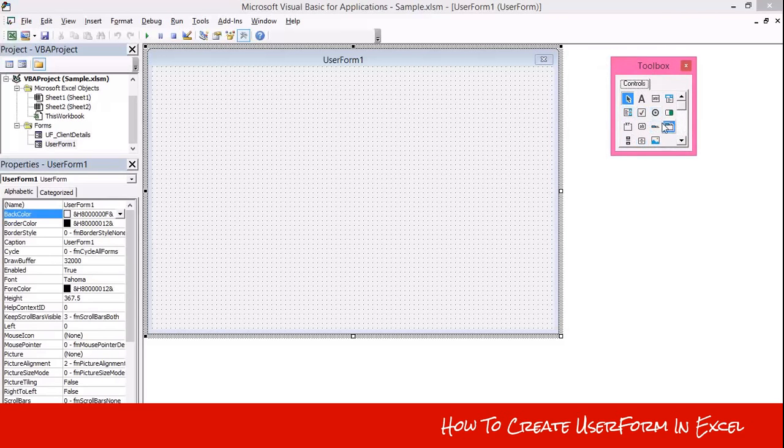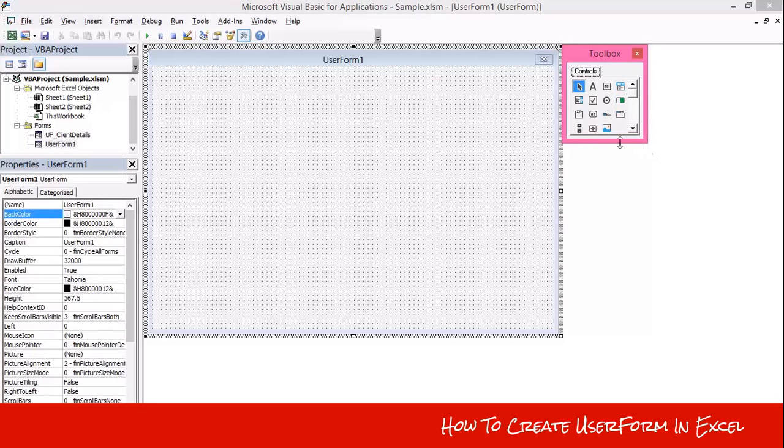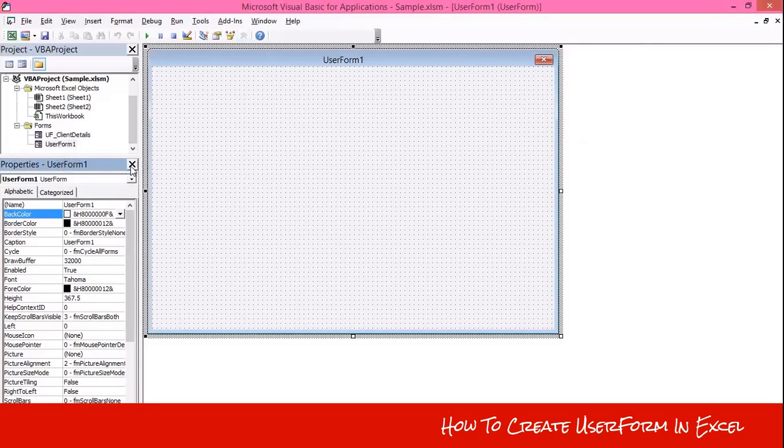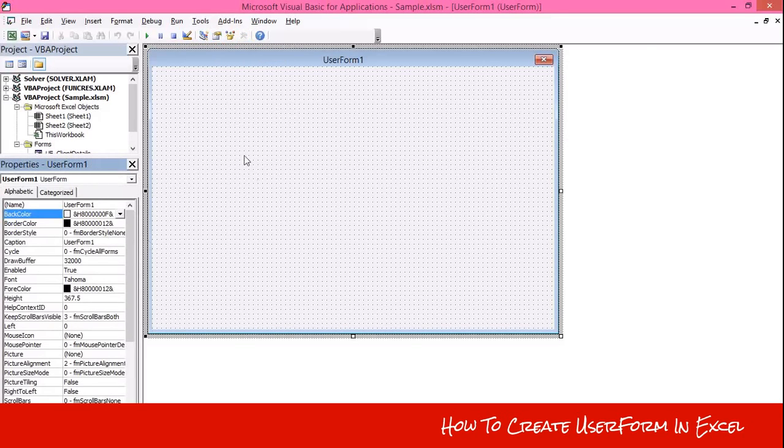There are some Windows controls, Windows common controls, and you are definitely familiar with all these controls. They are common controls which are used in every Windows application. This is the label box, text box, combo box, and all of these controls are used in every Windows application. And this is the property window. If you don't see this window, just click on this tool and it will appear.